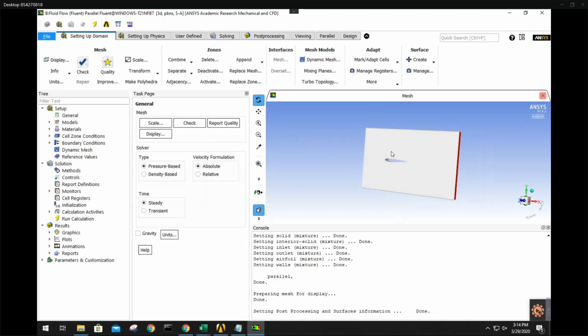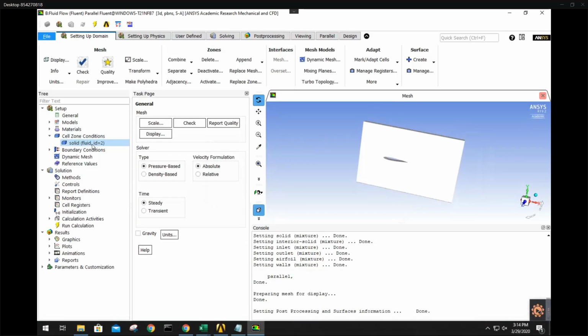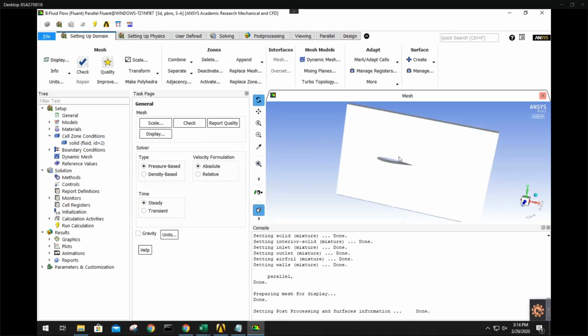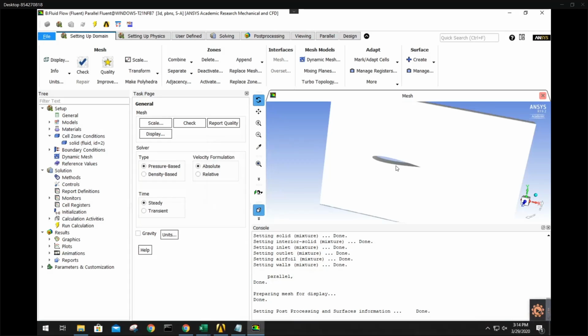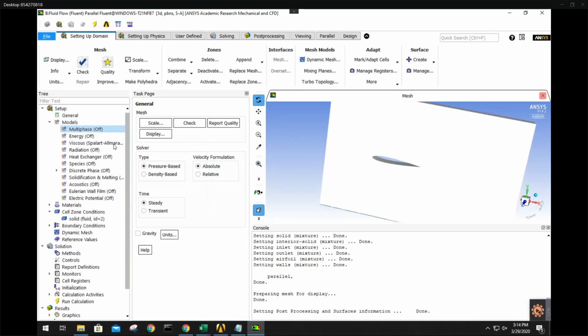So, here I have my mesh. I should only have one fluid zone. If you have two, something's wrong. If you have two, you probably didn't delete your connections, or contacts. You have to delete your contacts because I had two bodies, and it has to think that there's only one body, so you have to delete the contact. Like literally delete all of it.